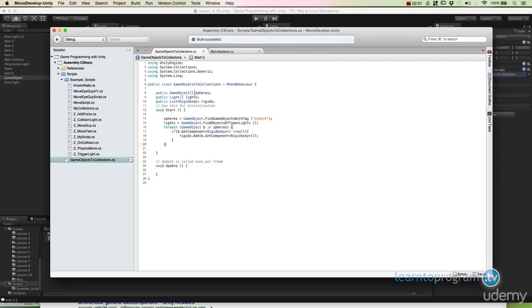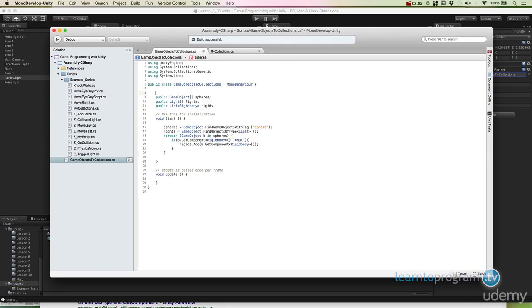Okay. So basically I've declared these variables. These variables are pretty self-explanatory, so I won't comment those. But here I'll comment these. This is get all items with game tag into spheres array. And we'll call that game object.